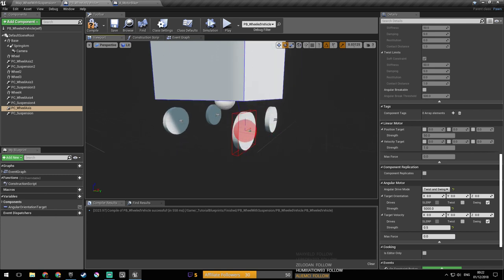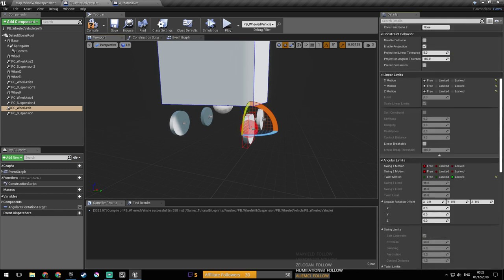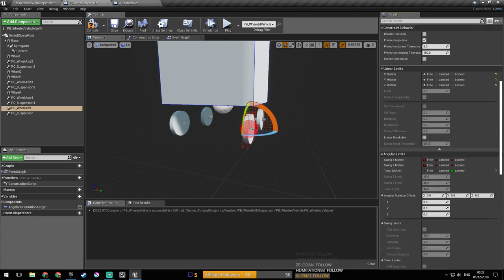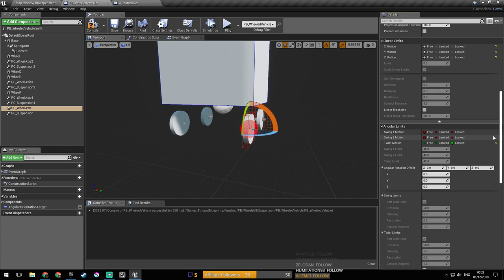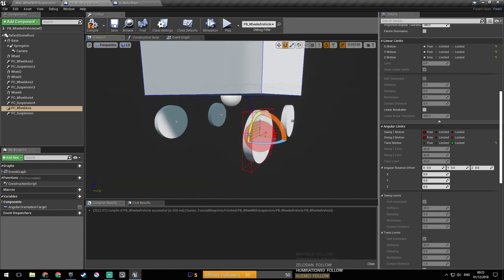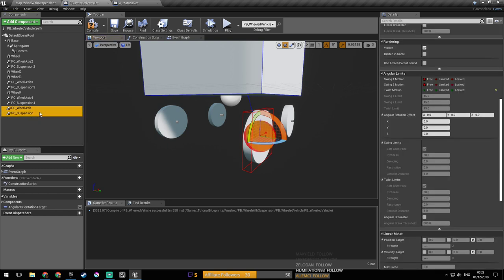But I think, let's see about this, because I think we could do it like this, but maybe we have to use another physics constraint. I don't know. Let's think about it. Because when you have multiple physics constraints that act on a single object, like we have here, the wheel axis and the suspension, both of them are acting on the same object.